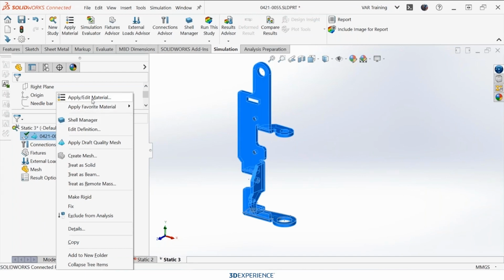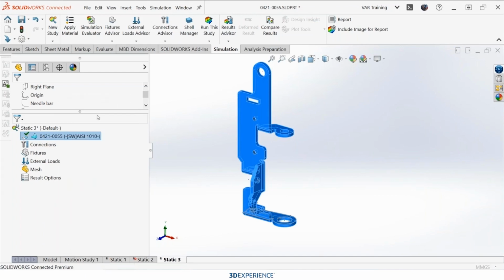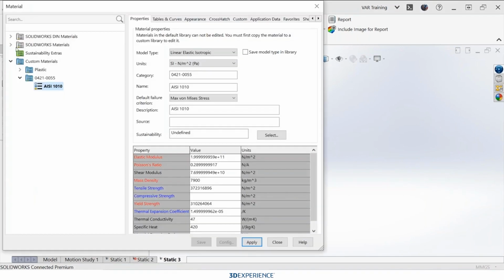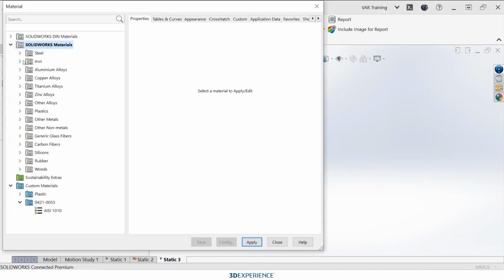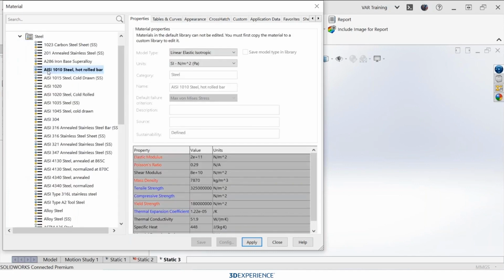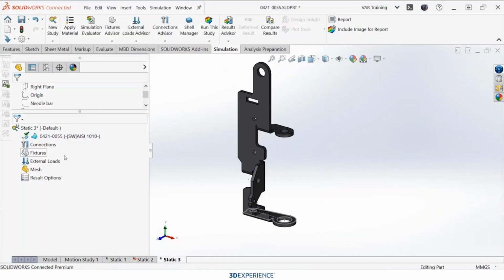I can apply a myriad of materials. So let me go into the material database here and just expand SOLIDWORKS materials. You can see that there's steels, irons, aluminums, copper, etc. If I select any material, you're going to see the mission critical data that's going to be used in the equations to solve for deformation, stress, strain, things like that. The other thing that you want to have in your back pocket, of course, you can create your own materials as well. Materials already defined.